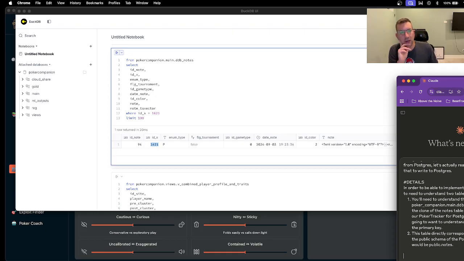The important columns in the notes table that are of note: ID_note is the primary key. This should always be unique for every single note that will be taken on a player. The enum type, ENUM_TYPE, is whether or not the note is on a player or something else. For our purposes, that value will always be equal to the letter P.